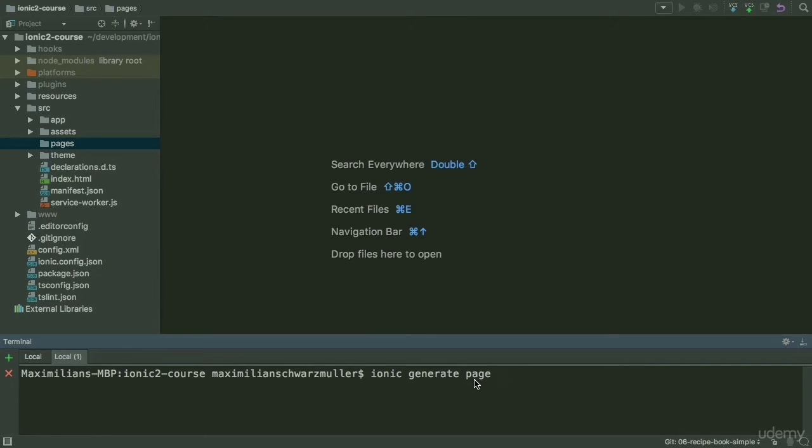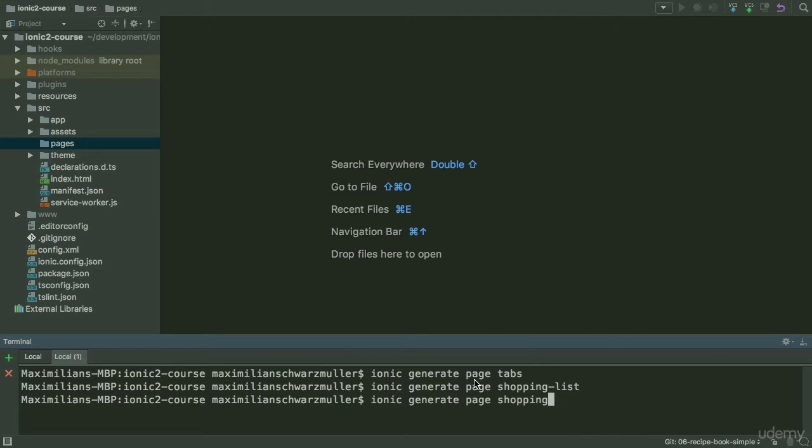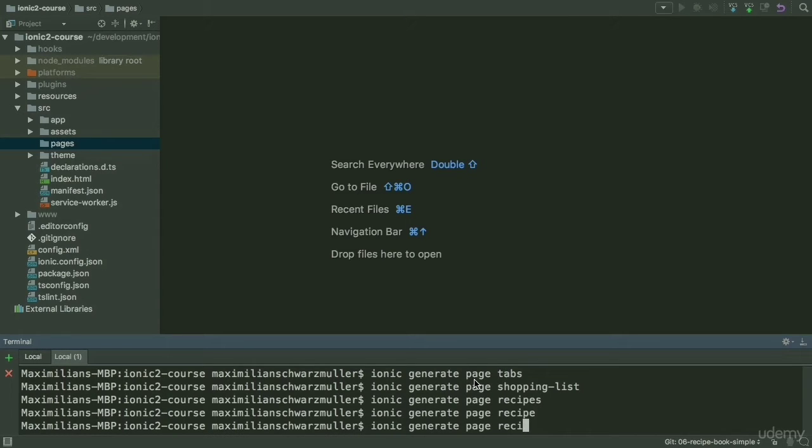The question, of course, is which pages do we need? Well, we certainly need a tabs page because we have the tabs at the bottom. And remember, that is a separate page where these tabs live. We will then certainly need a shopping list page, which holds the list of items we have on the shopping list and allows us to add new items. We will also need a recipes list, which shows the recipes we stored in our app. And we will need a recipe component or page here, which allows us to view a single recipe and which has this add ingredients to shopping list button. And finally, we need a page which allows us to create and edit recipes.